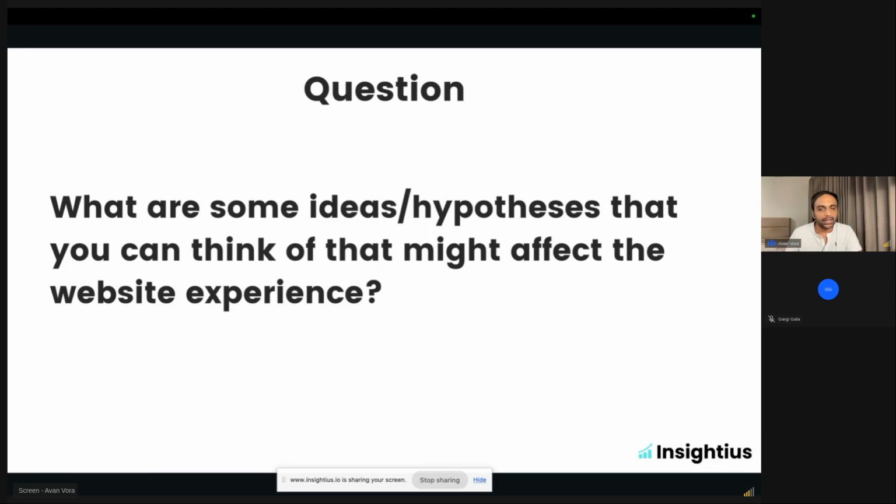Okay. What are some ideas or hypotheses? Now that we have defined the problem, now that we know how to approach the problem, come to the ideas and hypotheses that you can think of that might affect the website experience. Some of you at least spoke about, or messaged about, a hypothesis. When I say hypothesis again, website is slow. Look at the purchases. Any other ideas? Now that you know what website experience is, website experience is basically that survey. It is down. Any other ideas that you can think of that might be affecting the website experience?